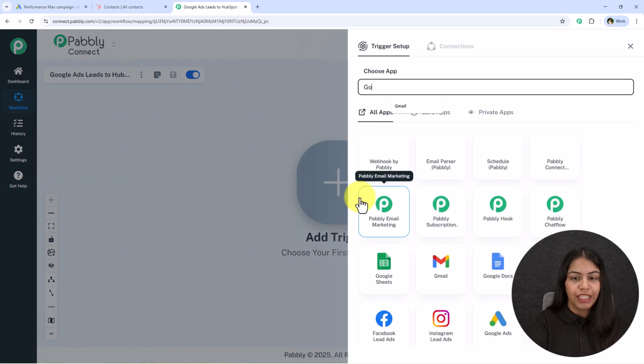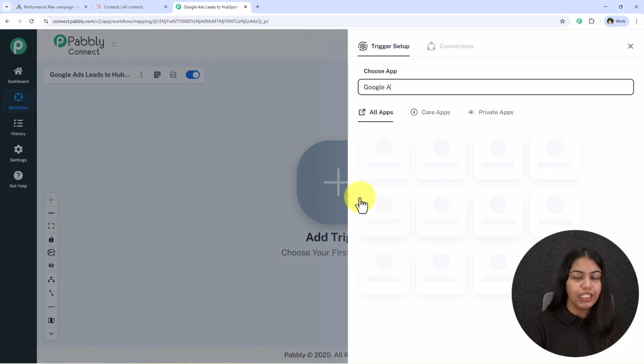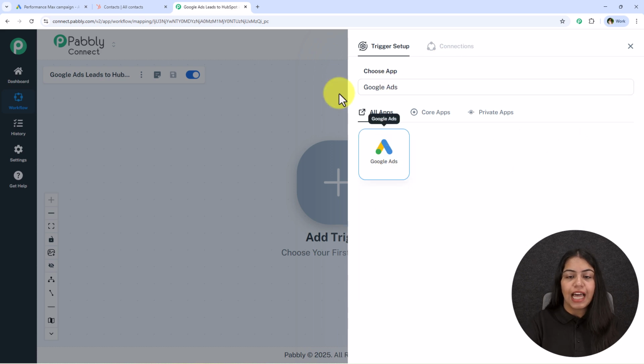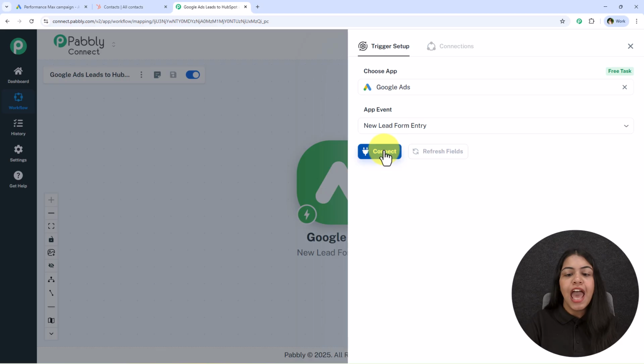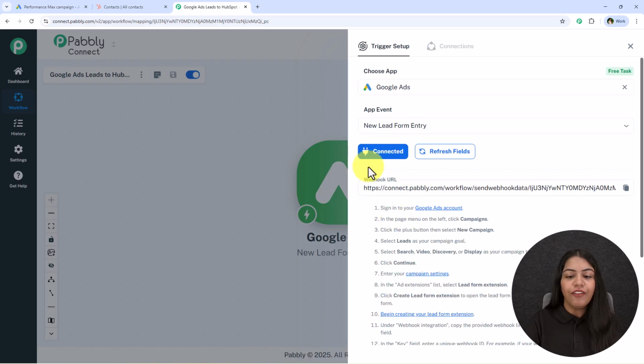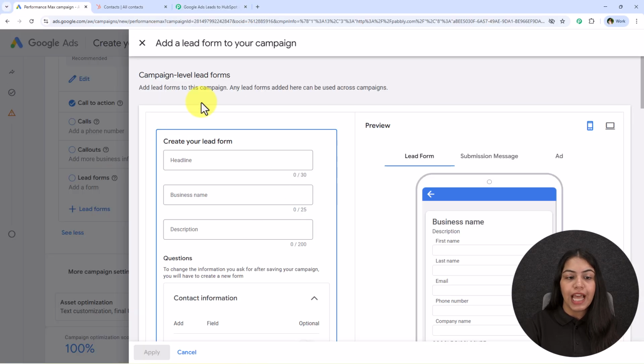For the trigger application, we have to search for Google Ads. So let's search for Google Ads and select it. For the event, we have to select lead form entry and click on this connect. Now we have received this webhook URL, so simply copy this webhook URL and open your Google Ads account.